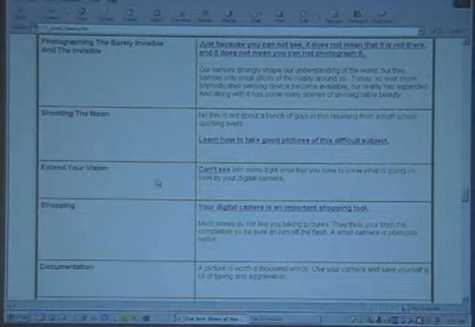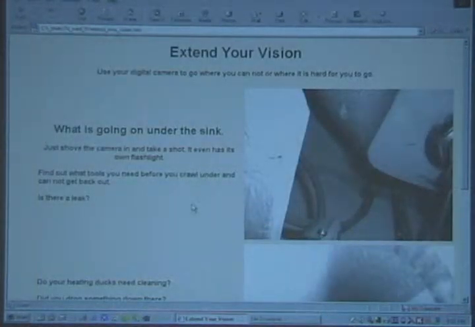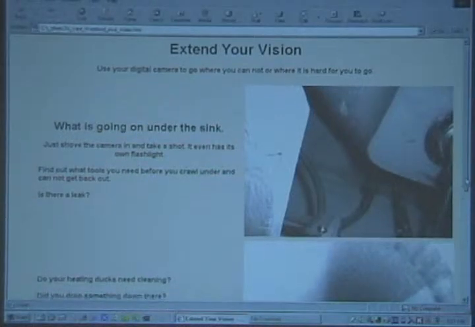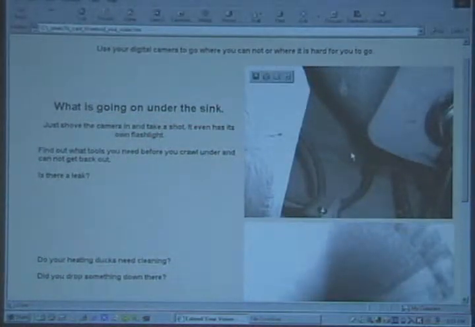Extending your vision. This is one of my favorite things. I'm a big fella and I can't fit in a lot of places, but my digital camera goes there quite nicely. Underneath the sink, you ever have to go down and fix a set of faucets or tighten something up, or something's leaking, you don't know what? Shove the camera down there, take a picture, figure out what tools you need before you crawl down there and discover you can't get back out.